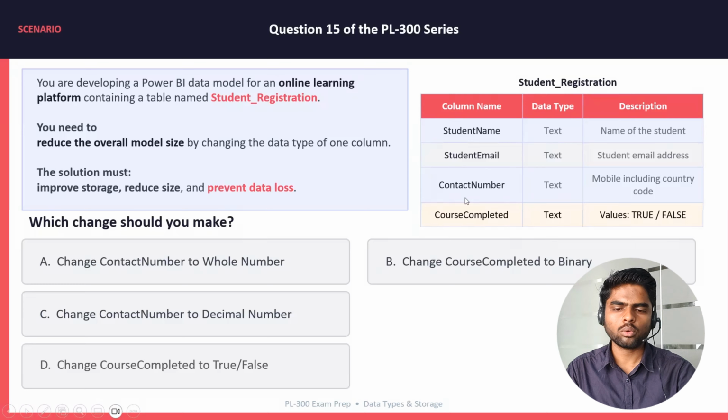And here is the data type of each and every column. Currently the data type of every column is text, and here is a detailed description of each column. Now on the basis of this data, you need to reduce the overall size of the model by changing the data type of one column, and along with that they have given you the condition that the solution must improve storage, reduce size, and that too by preventing data loss.